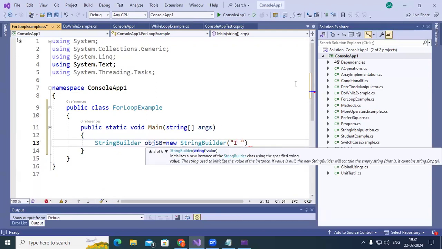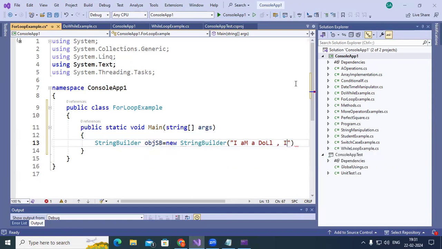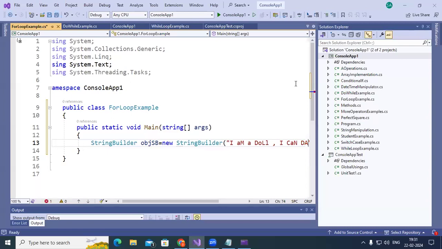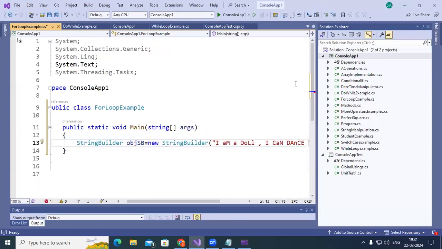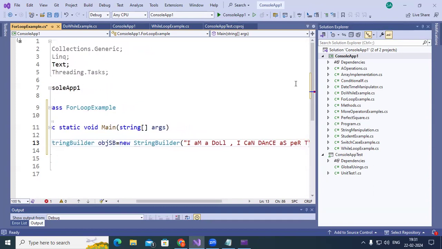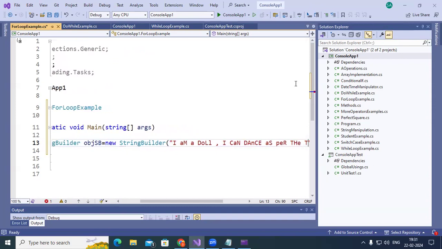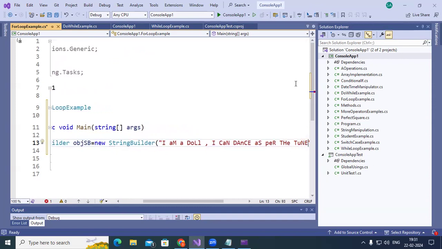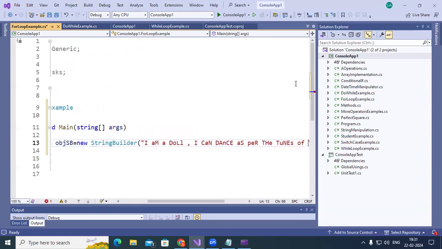I am a doll. I can dance as per the tunes of the programmer.